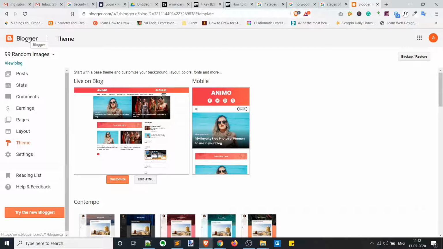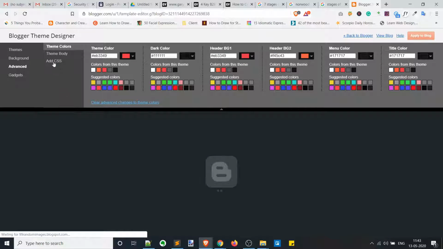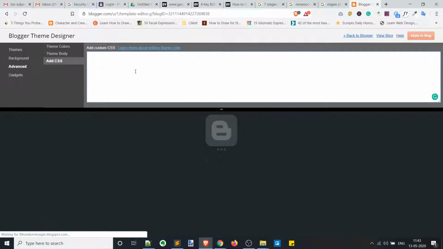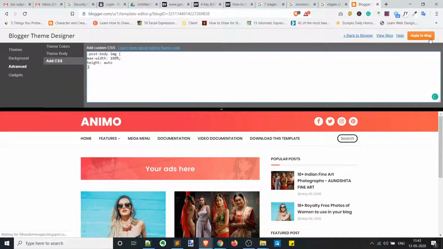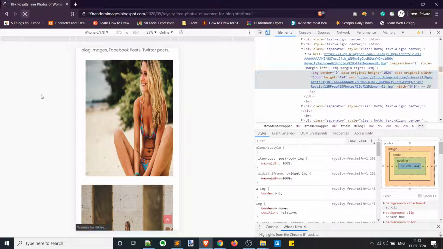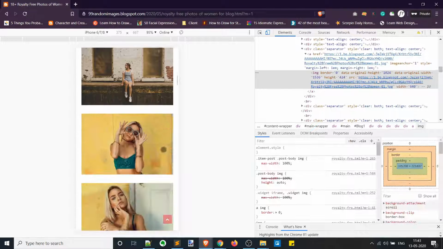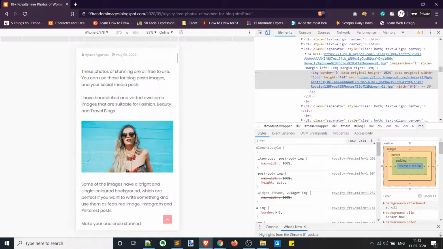And now for this one, we'll go to the Blogger account, click Theme, Customize, Advanced, Add CSS, and paste the CSS code, then Apply to blog. Now if we refresh this page, let's see what happens. See, this got fixed, everything got fixed, right?